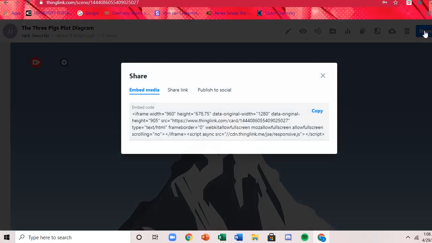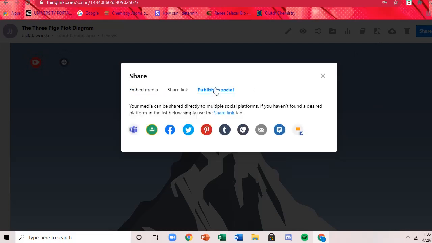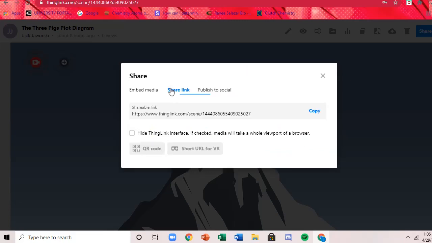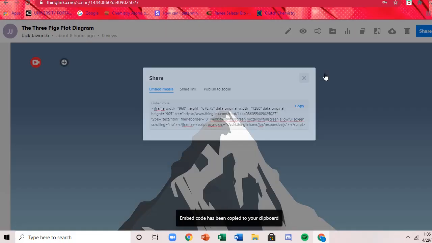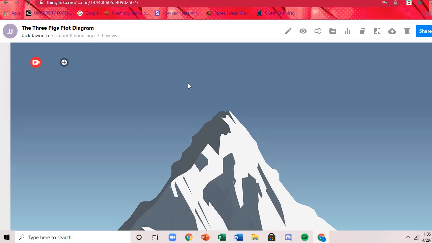And click share. And now there's a couple things you can do. You can publish it to social media, and there's a couple of school things you can do. But you can also share it with a link. And for Canvas discussions, the best thing to do is to use an embed code, and you just copy that, and when you go to a Canvas discussion, you can click the things there that lets you embed text and add it to your discussion.